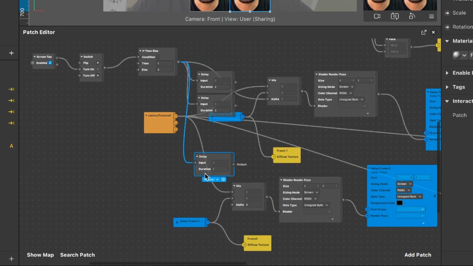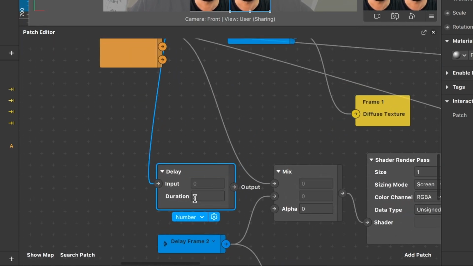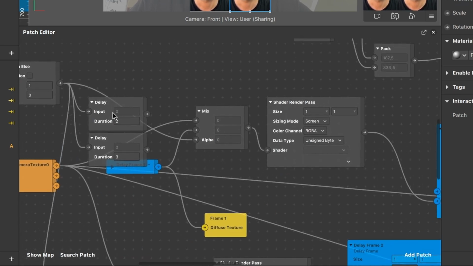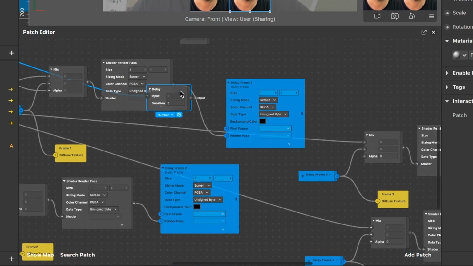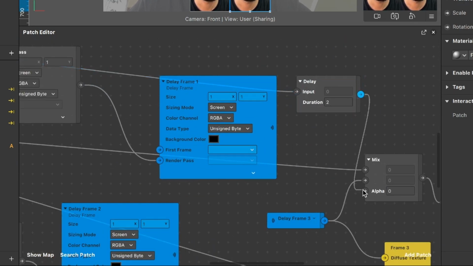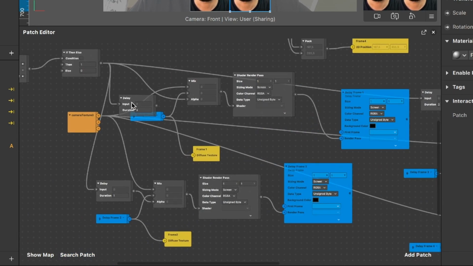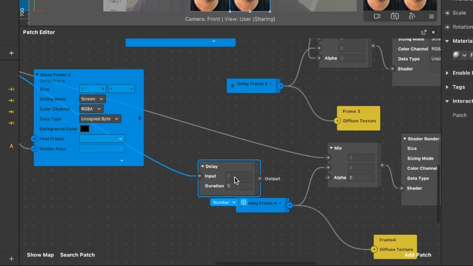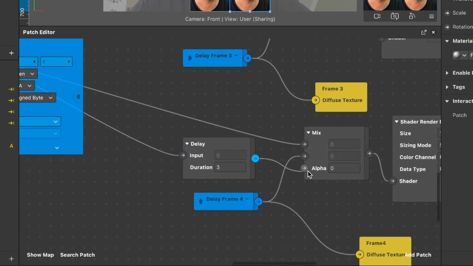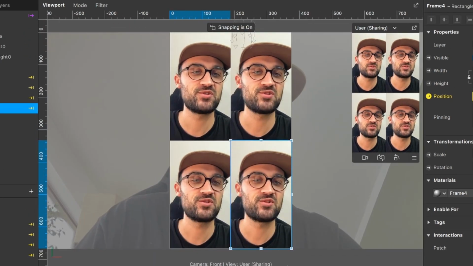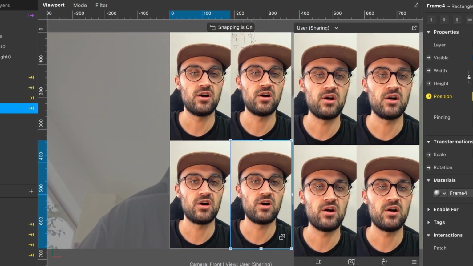So now connect them right. The one with the 1 second delay goes to the second delay frame. Then the one with the 2 second delay goes to the mix patch of the third. And the one with the 3 seconds goes into the alpha input of the last of the 4 delay frames. And now when we tap on the screen, our filter should already work.